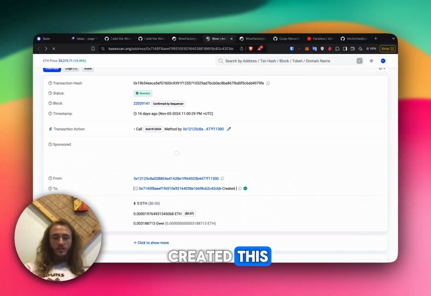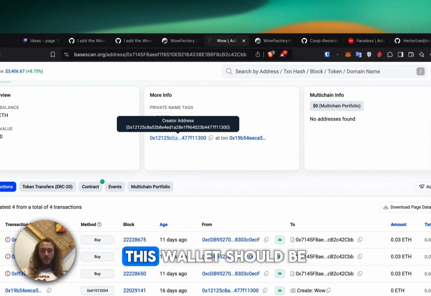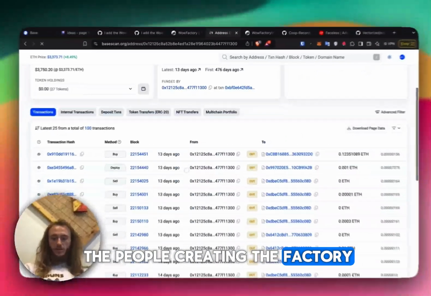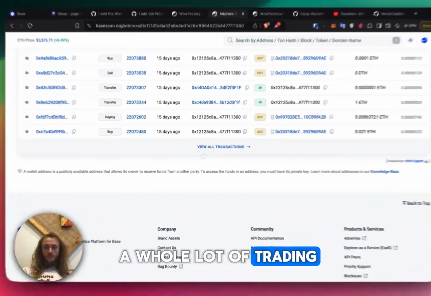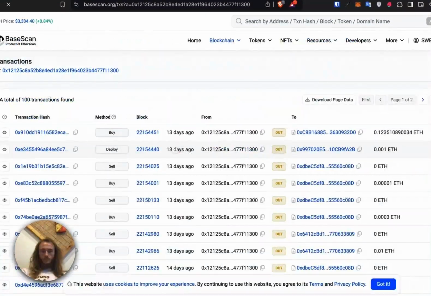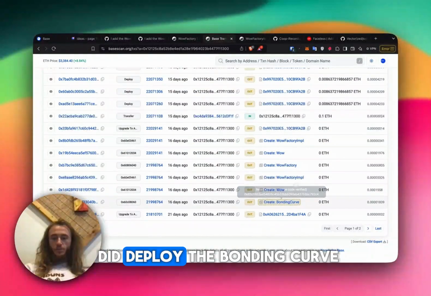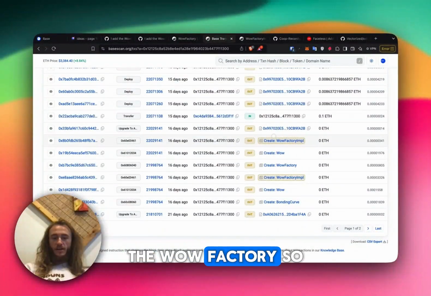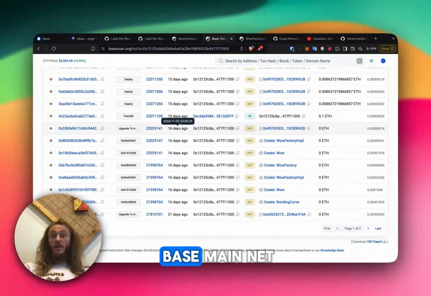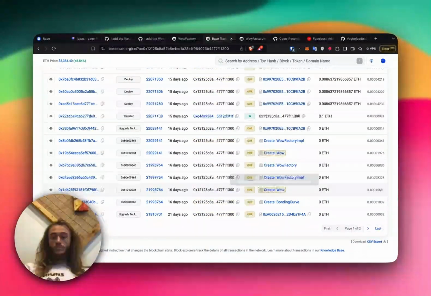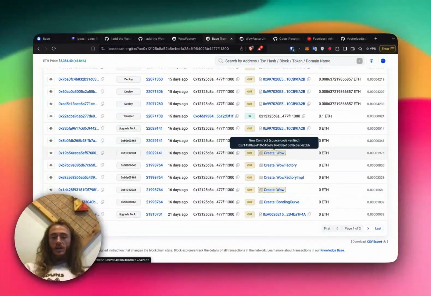Who's the wallet that created this? November 5th. That would have been a while ago. This wallet should be the people creating the factory. Looks like they're doing a whole lot of trading. 15 days ago. They did deploy the bonding curve, the WoW factory. So it looks like whoever this person is, they're about 16 days ahead of me on Base mainnet. They deployed the bonding curve, they deployed WoW. So let's use both of what they deployed for now until we take a step back.